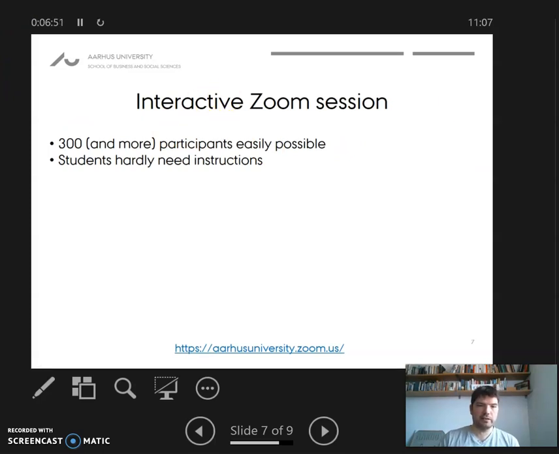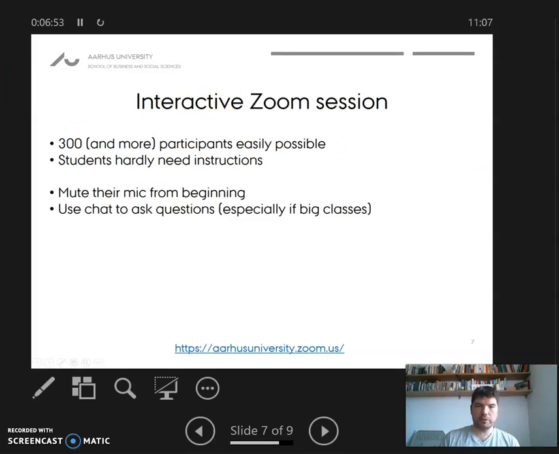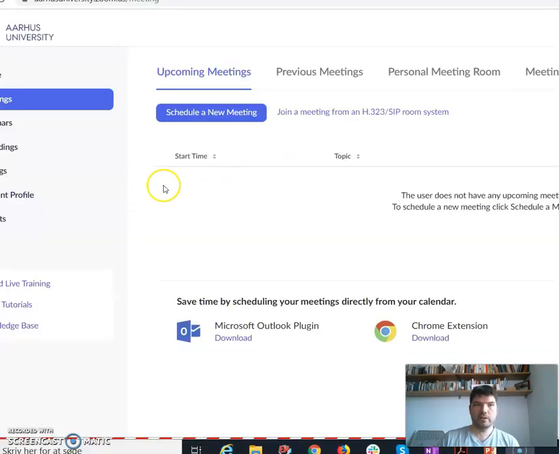I have here in the slide set a couple of notes, but I actually want to go to the Zoom website just to show you how I then schedule a session and what sort of buttons I click and how I set it up. So let me just wait with getting back to the slides and showing you how that looks. So this is the Zoom site that we are at here.